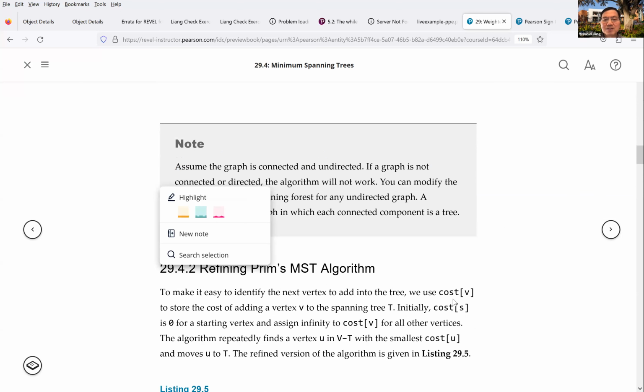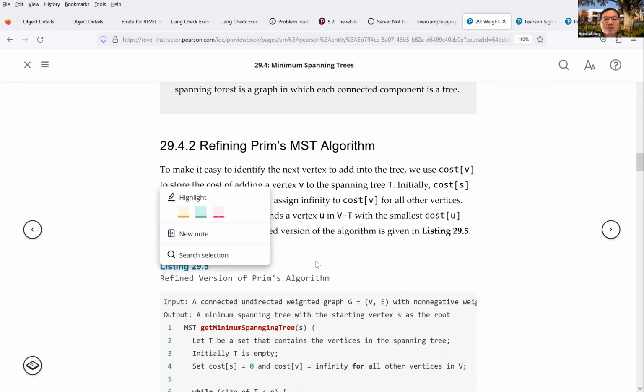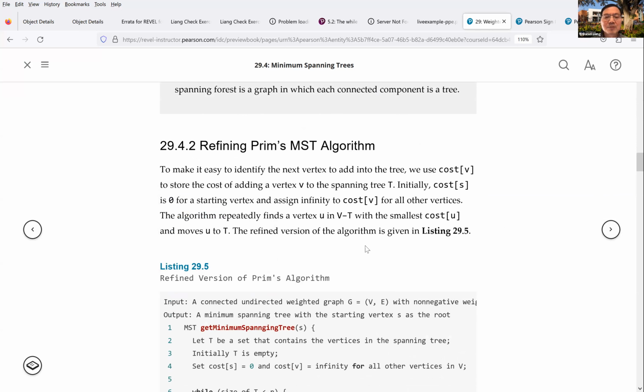So we're going to add this data structure here. It's the cost. So what is the cost? It's the cost for each vertex. This cost determines which one we're going to bring into T. Initially, the cost of S is 0. This is going to be the first one we're going to bring into T.